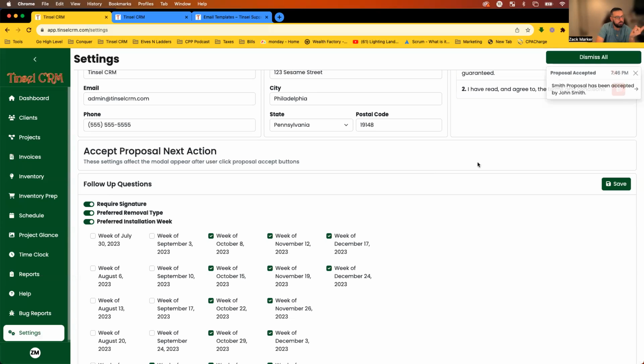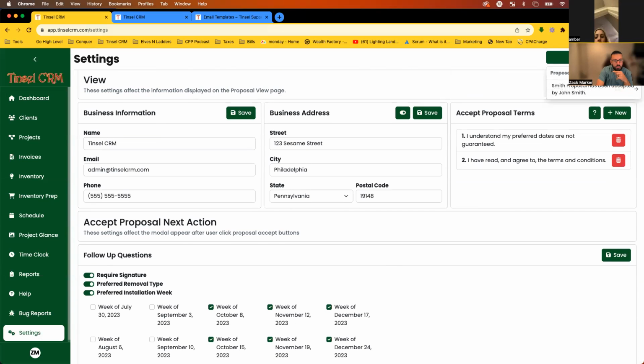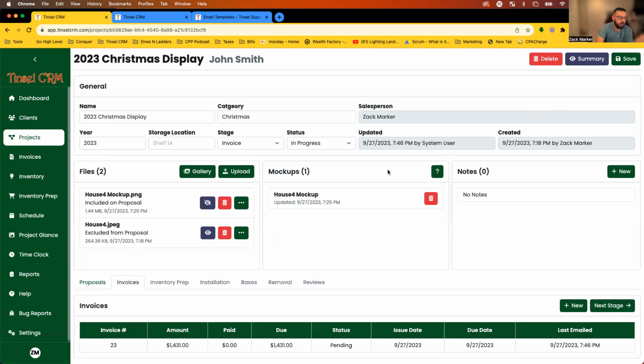Back on my Tinsel account, because somebody accepted that proposal, we get a notification here. And again, if you had it set up in your settings to send an email, it would send it to you as well. So if I clicked on that, it would now bring me back into this project. And you'll notice a couple things. You'll notice we're no longer in the proposal stage, and it moved us into the invoices stage. It also created that invoice for us for 50%, and it automatically sent it out. So if they paid that invoice, it would obviously automatically mark it as paid.